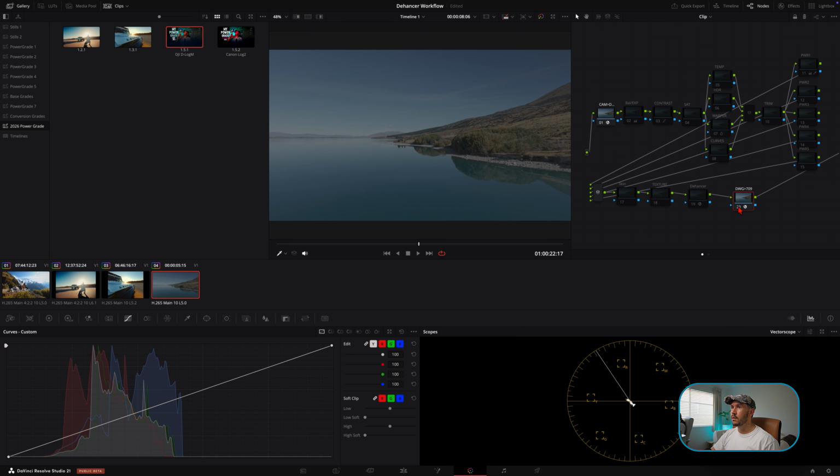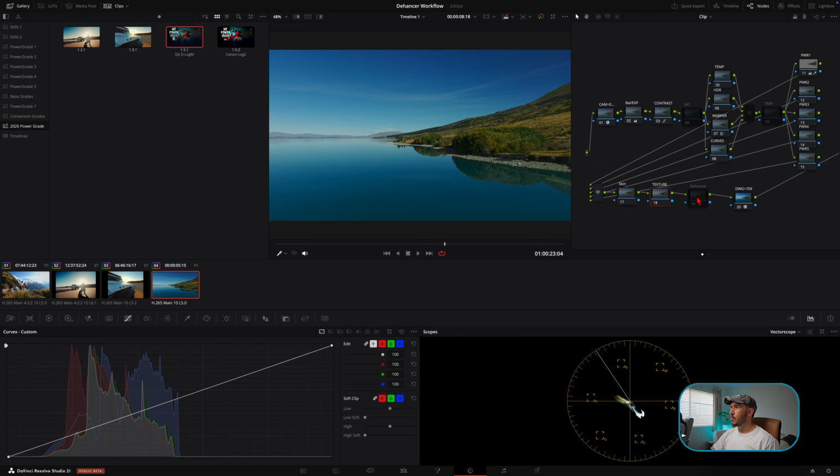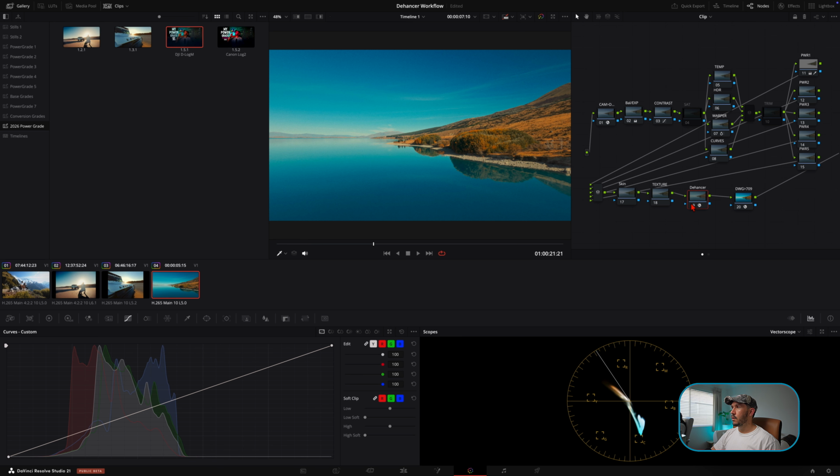conversion LUT to Rec 709. Add some contrast, balance the image a bit. We added some colors to take away some of the reds, the warmth. Turn those on. And then we finished with our main node, the Dehancer, and as you can see there, it really does all the heavy lifting just in one node.